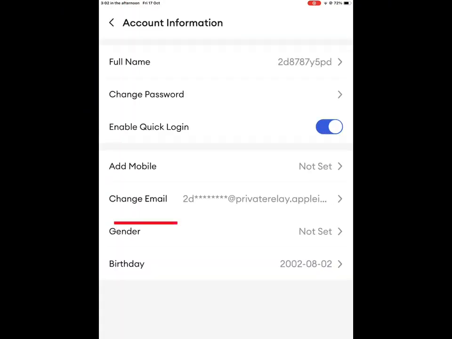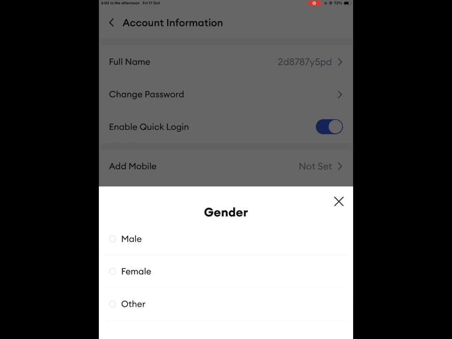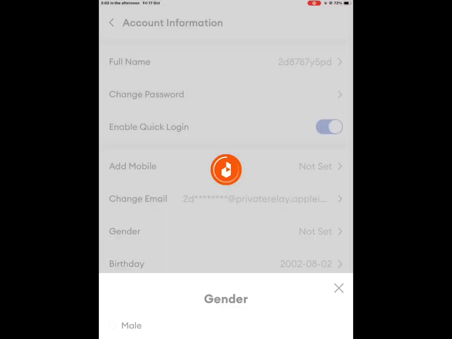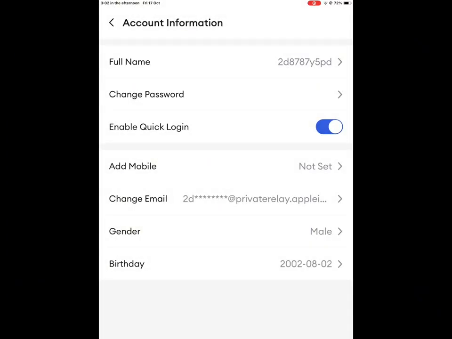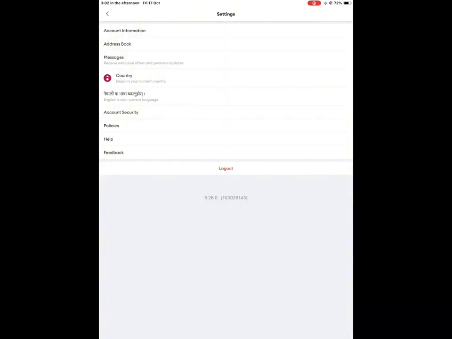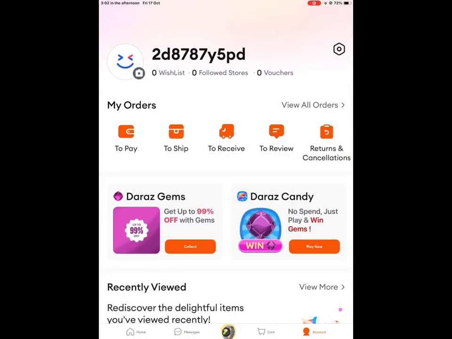So as you can see there's the gender option. So we're going to click on it and select the gender you want. So once you select it, it's going to save it automatically for you. So this is how you set your gender. Now you could go back to your shopping.